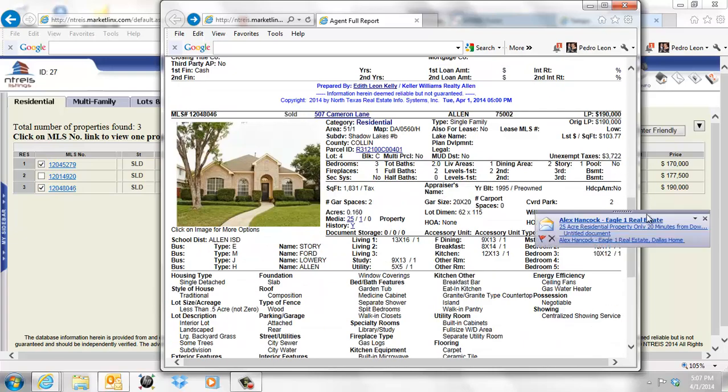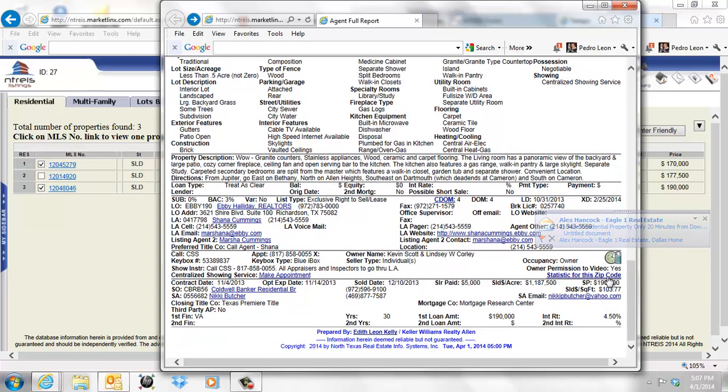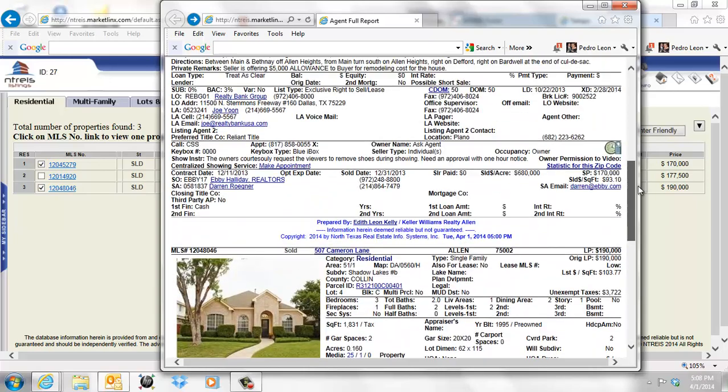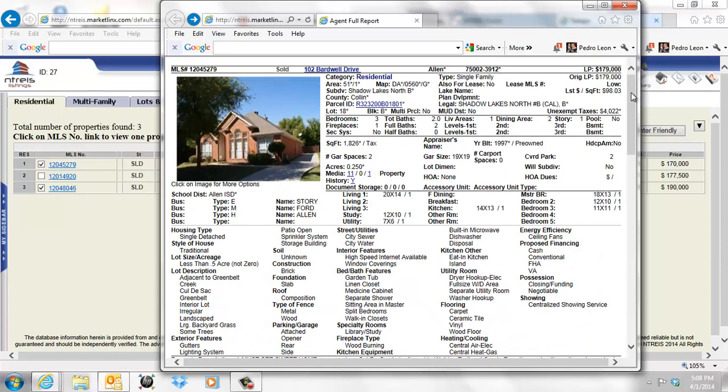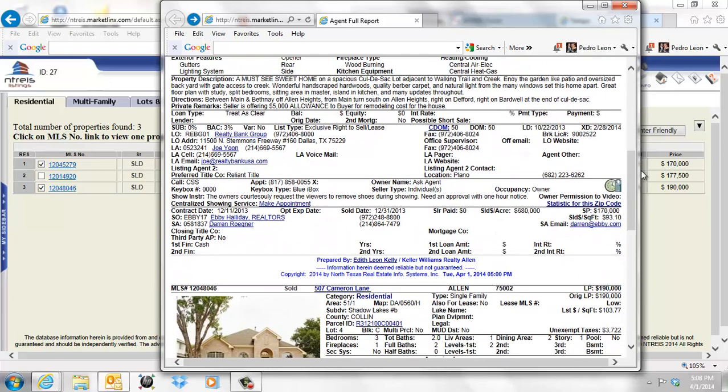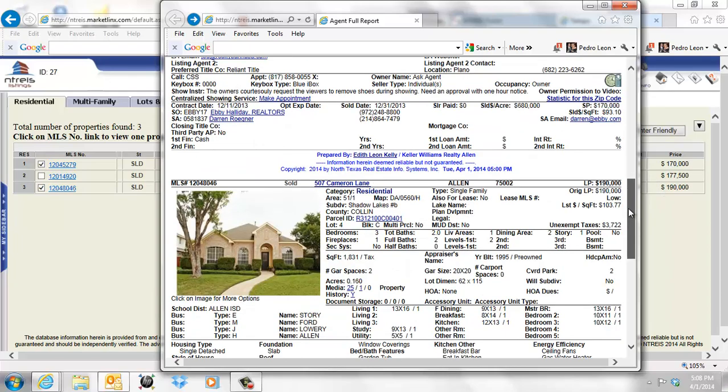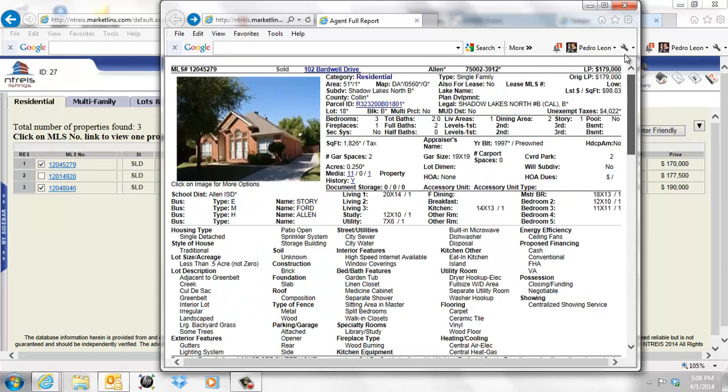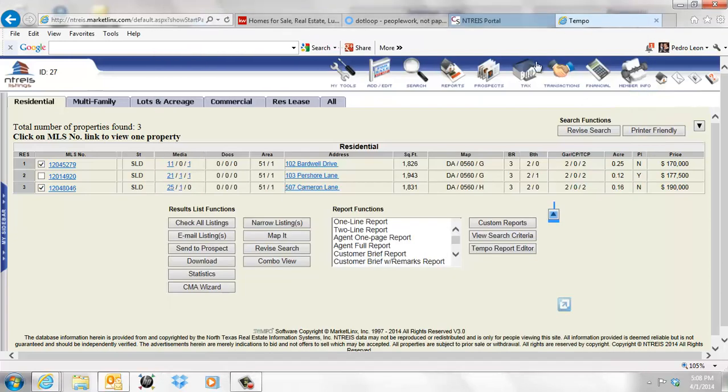And this one was listed at 190 and it sold for 5,000 below asking price. So this one, the condition of the home was great. This one was listed at 179, so it was already listed below, and it sold for 10,000 below asking price. So definitely something was going on with the condition of that home that buyers did not like. So I would print these two comparables to take with me to the listing appointment.